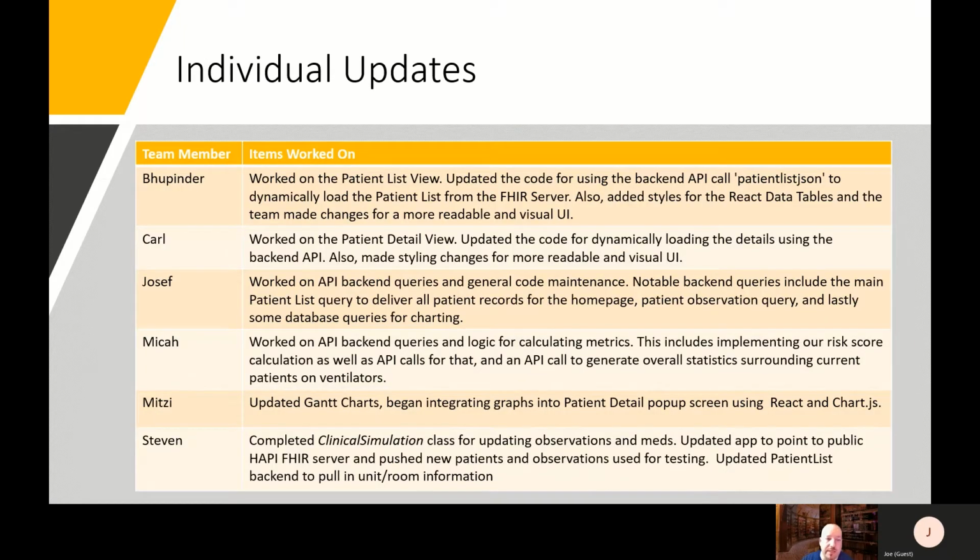The following are the individual updates for each team member. For this past sprint, Bhupinder's focus was on the patient list view. He worked on updating the code for the backend API calls and linking those up to the front end patient list using our patient list JSON API calls, and also worked on creating the framework for the styles that we will be using for the different React data tables.